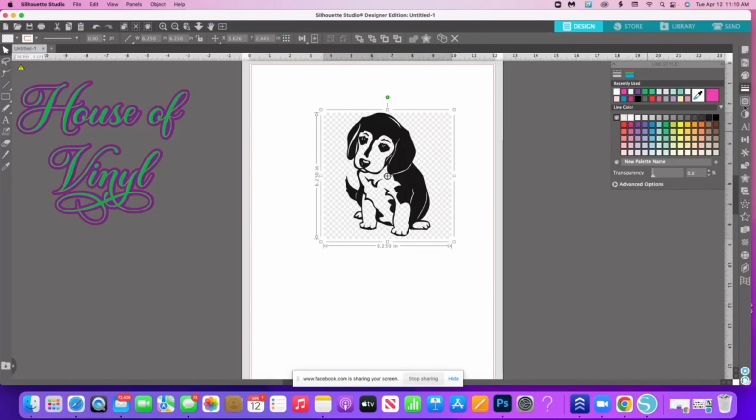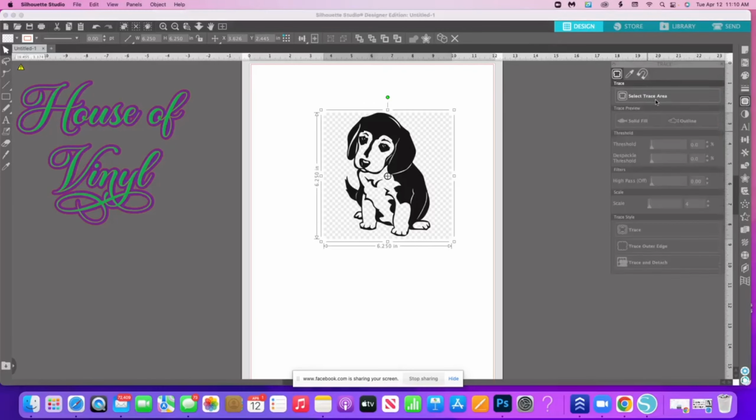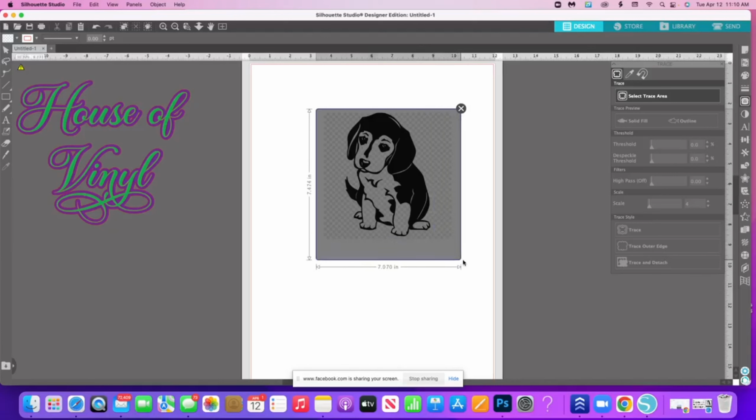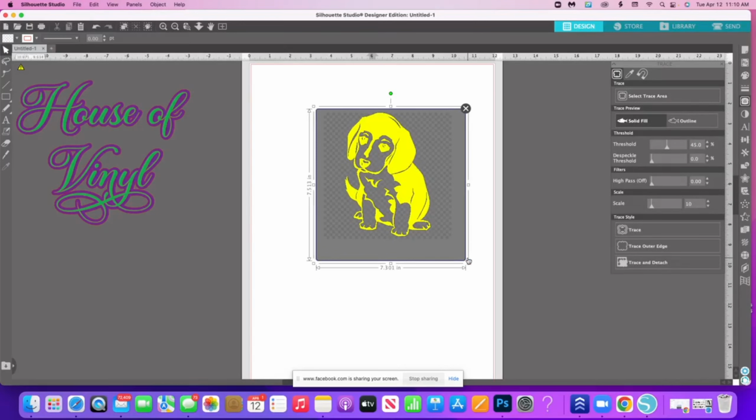So we'll go to this butterfly that is our trace tool, and we'll hit select trace area. When you select trace area, a little stylus comes up. What you're gonna do is left click one time, hold it down, and drag to select the whole area. Left click, drag. Y'all see? You see how it traced his body?